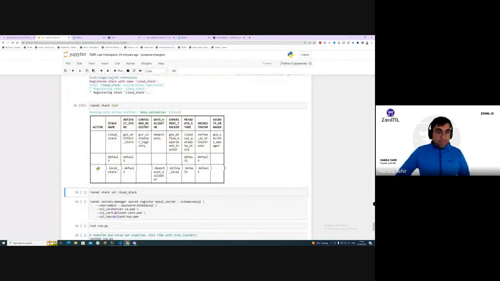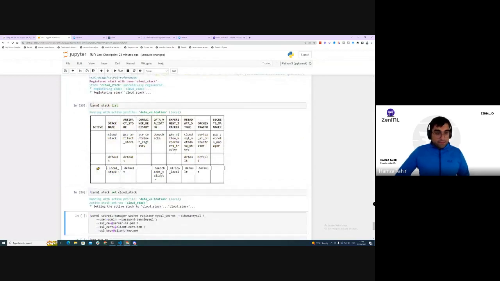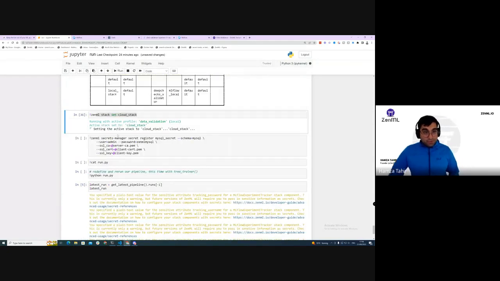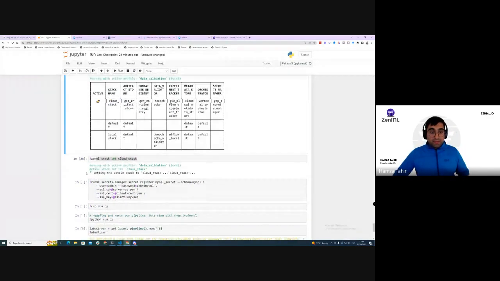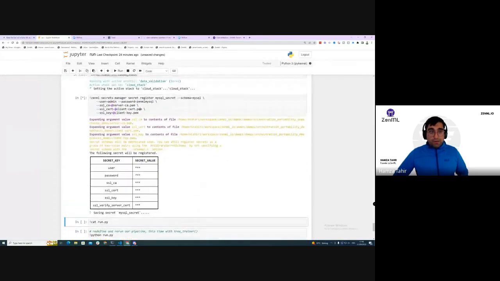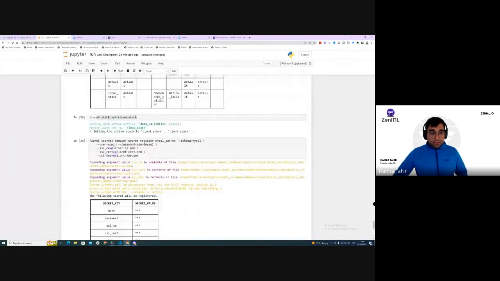Not active yet, but if I set it to be active, then you can see my list will switch over to making the cloud stack active. And this is very cool because without now changing any of my code, I can run the same code and run this pipeline on Vertex.